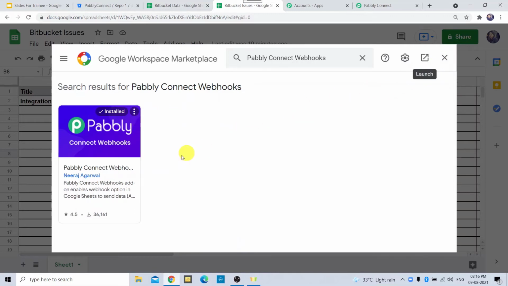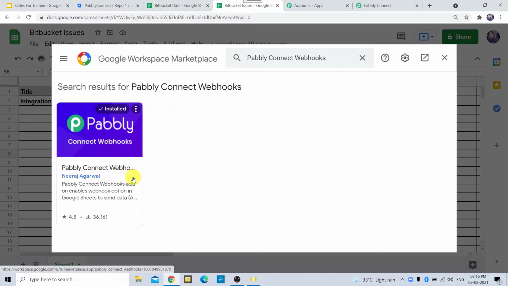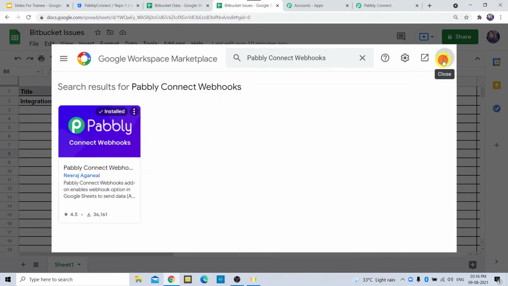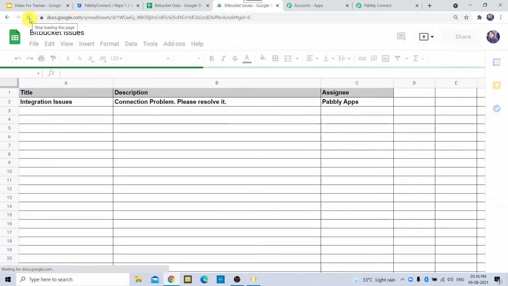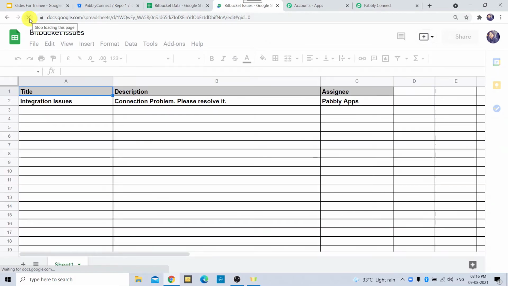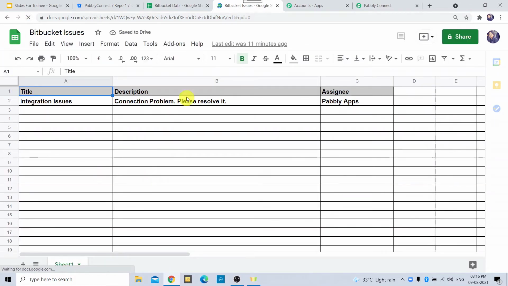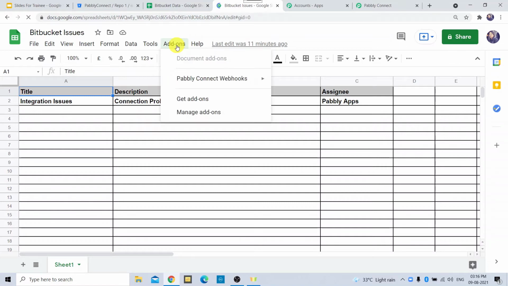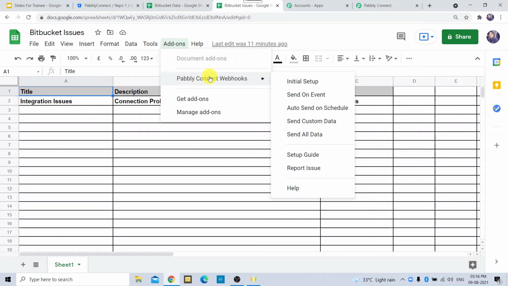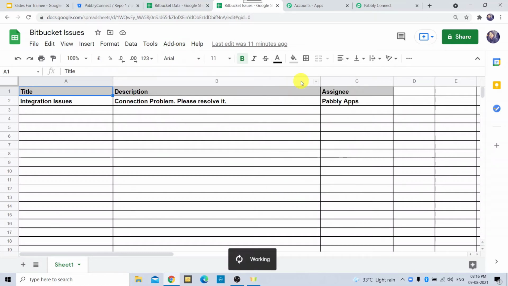But remember, after installing Pabbly Connect webhooks on your system, you have to refresh your Google Sheet. I repeat, you have to refresh your Google Sheet. Okay, so now it is getting refreshed. Now again we have to go on add-ons. Okay, it is getting loaded. Yes, now we can see Pabbly Connect webhooks is visible. This time we have to click on initial setup.